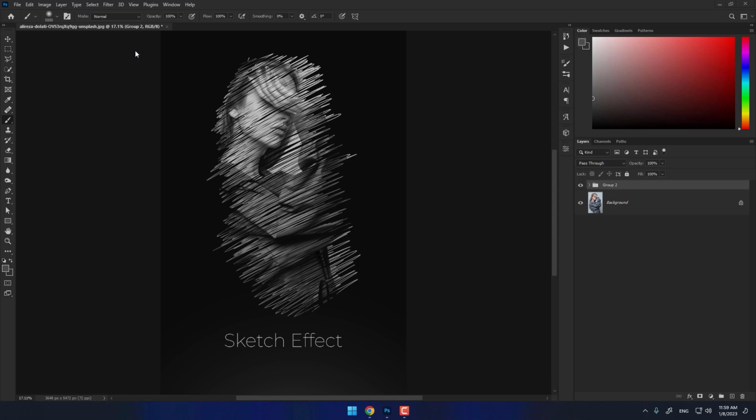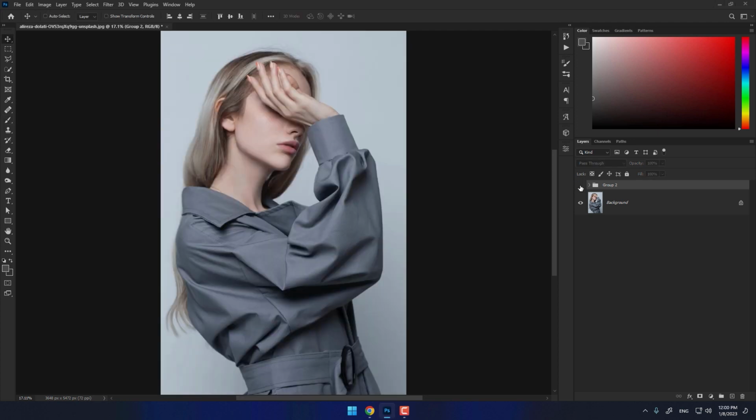In this tutorial, I'm going to show you how you can create these simple sketchy line effects. For this tutorial, I'm using this photo. The link of it is in the description, but if you want, you can use your image.